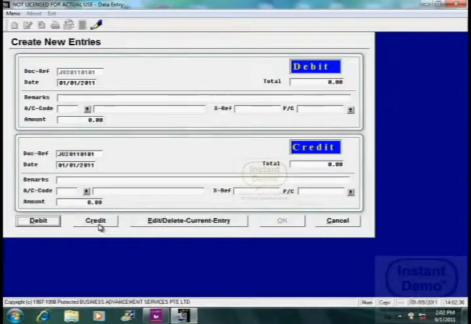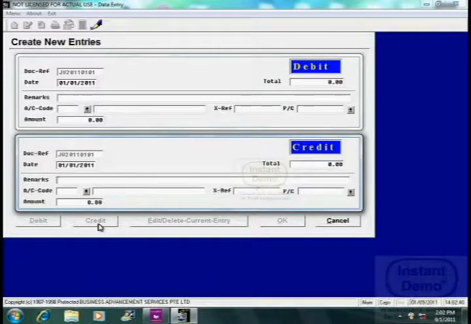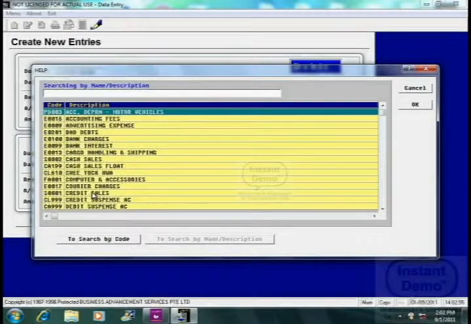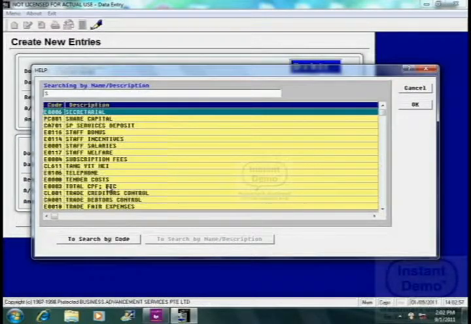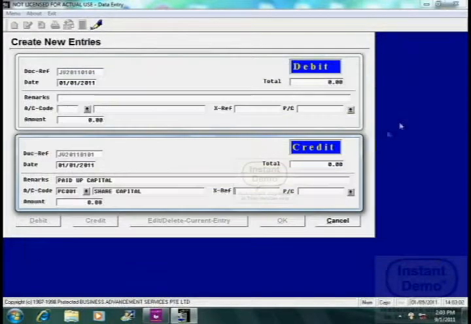Then, click on Credit because the shareholder gives away $100,000. Therefore, we have to subtract, that is to credit the shareholder account. For the remarks, we can put it as paid up capital and select the share capital account. Type S and you can see share capital. Click OK and we are done.